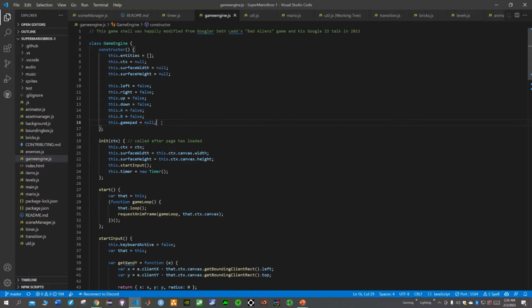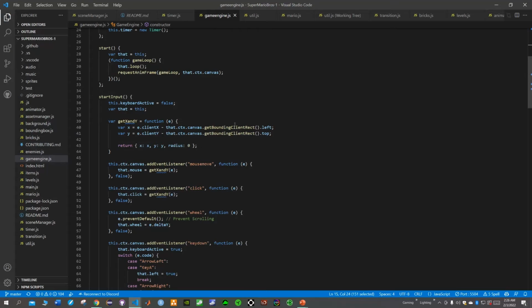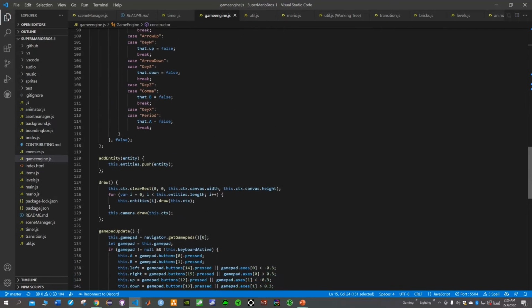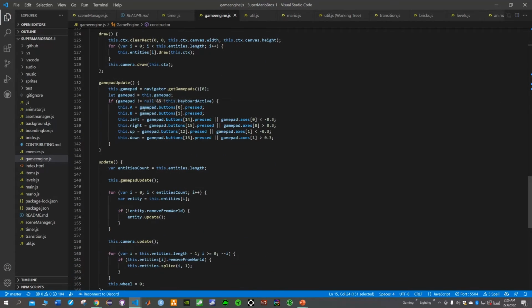Now let's take a look at some of the changes that have been made in Game Engine to support the gamepad functionality. First, as you can see, we are interested in using those properties also for the controller. We don't want to add a lot of properties. So going down, this is the function that we are interested in. It's gamepad update, and we call it in the Game Engine's update.